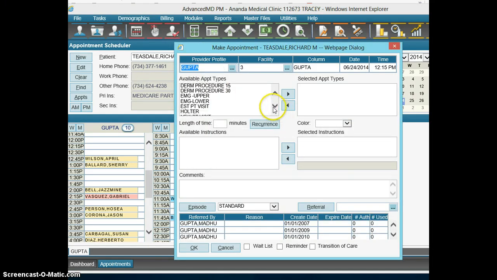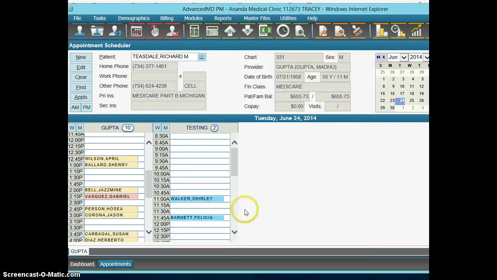The most common appointment is the established visit appointment. And we always put comments. What questions do they have? Refills? Is there a particular result that they need? I'm going to cancel this because that was just for an example. So again, this takes you to an individual patient's detail. This one takes you to the schedule.